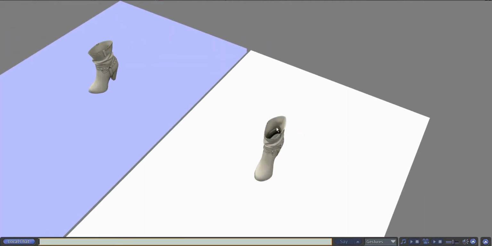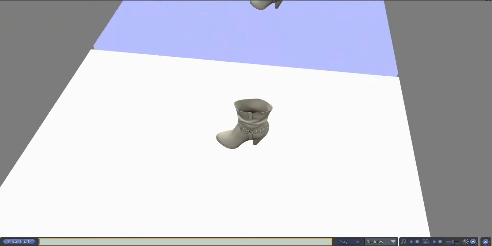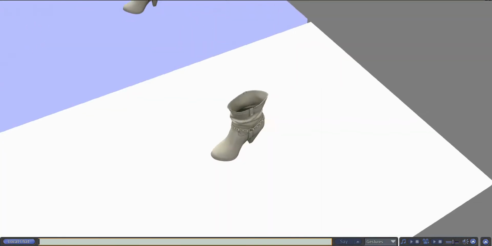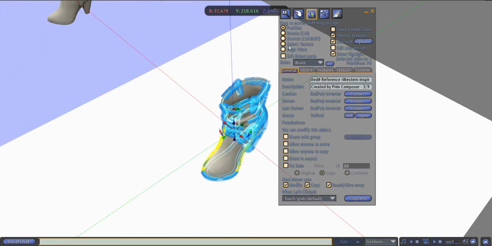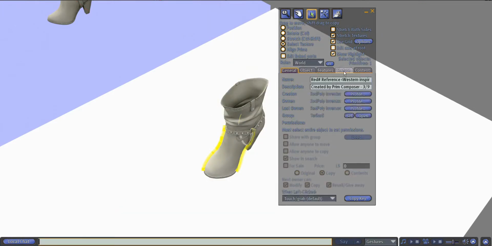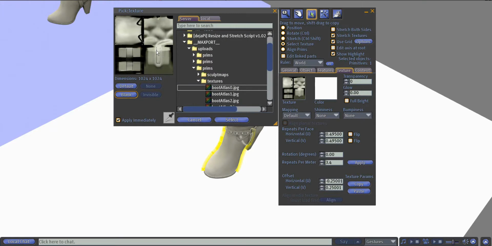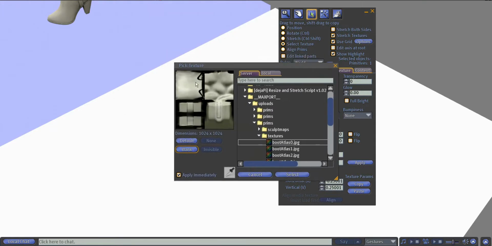It's Western inspired boots. This one is textured with only 5 images. Those are texture atlases. So let me show you now. Go to the select texture and take a look at this. Now this is one single texture composed from 4 smaller ones.